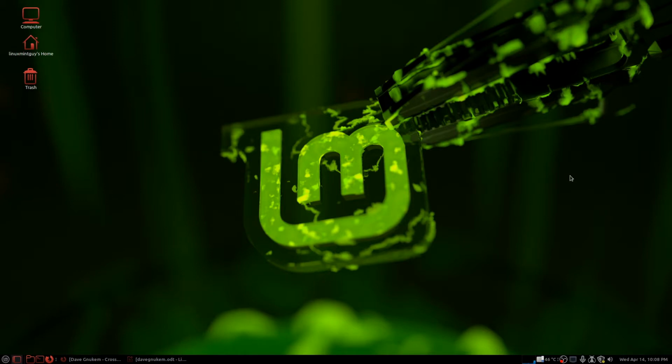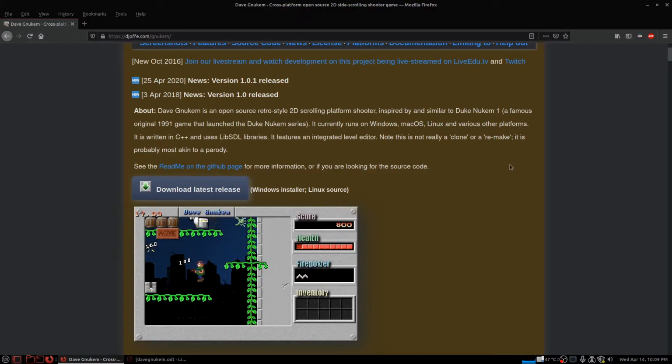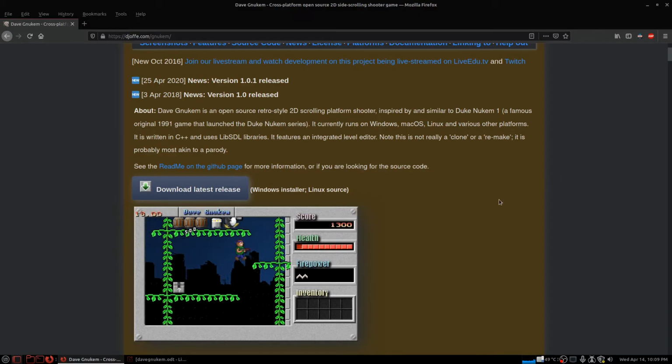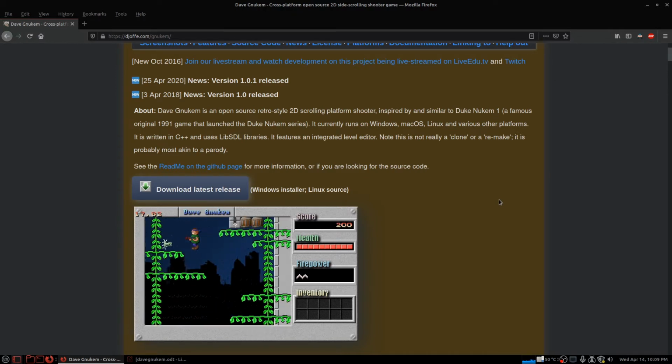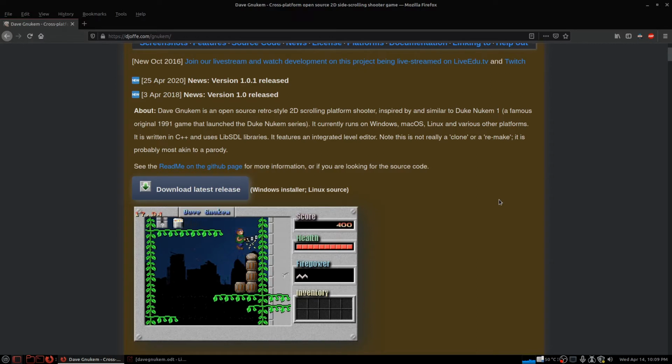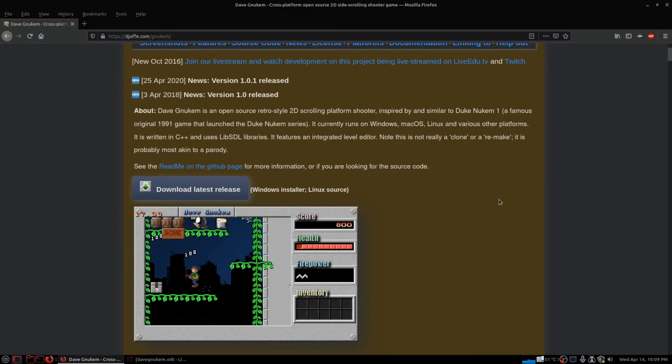This video is to teach you how to compile source code in Linux Mint version 20.1. We're going to use Dave Gnukem to do this. What is Dave Gnukem? Well, the other day I was experimenting with Portable App Suite, and I stumbled upon this Dave Gnukem game that was in the game section. Dave Gnukem is a game that is very much like the original Duke Nukem 1 from Apogee Software.